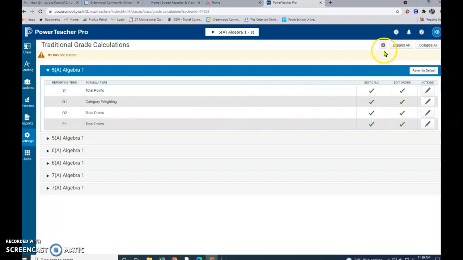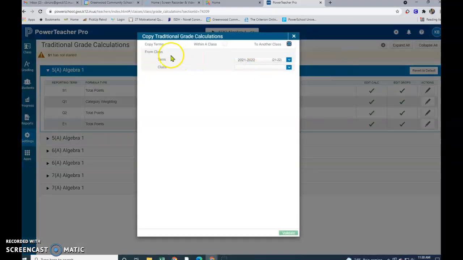I go up to the gear, this little gear, I'll click, and I'm going to copy traditional grade calculations, and I'm going to copy within a class. And I'm in period 5, right? So the from class is period 5, semester 1. The reporting term is quarter 1, which is category weighting. That's where I'm copying from.